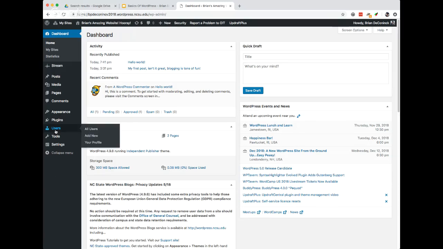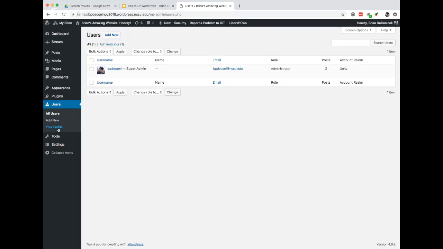Beneath plugins, now we have the users menu. So I mentioned earlier the user roles that are available. We can add whoever we want to be a user on this website. There are a couple of caveats with that. In the wordpress.ncsu.edu environment, we only allow NC State users. So if you have people who are not at NC State that you want to be able to help with this website, this service will not work for you, but other services on Canvas might.